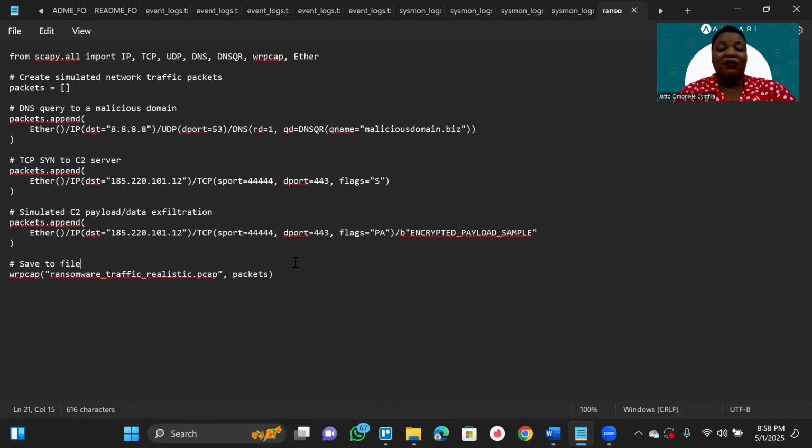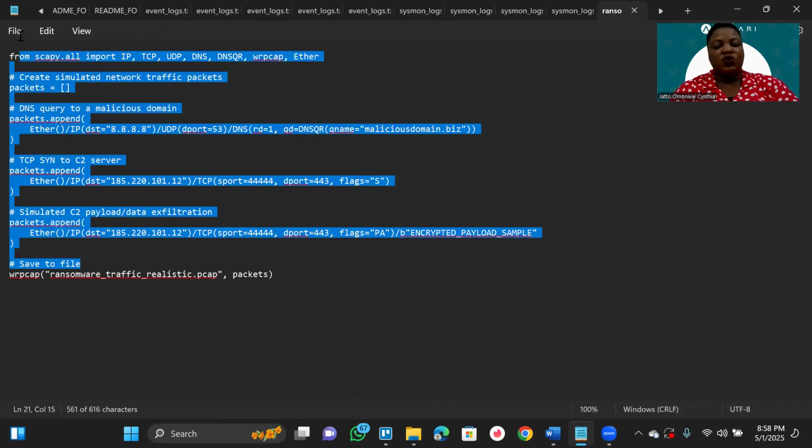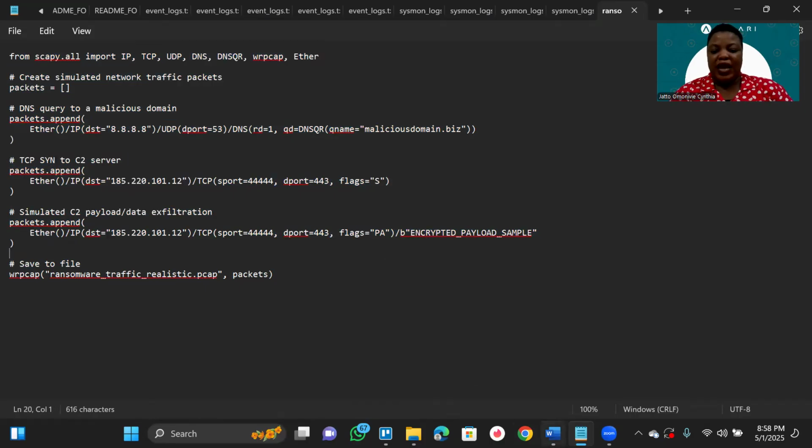So this is just what is in the pickup file, but we won't be able to do the analysis because we are not working in real time. That's why we won't be able to do the analysis.